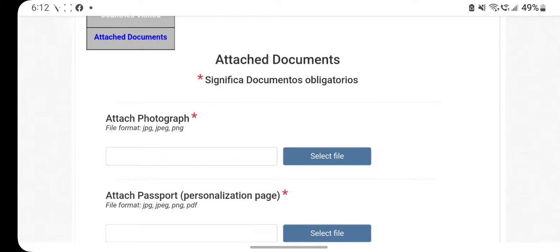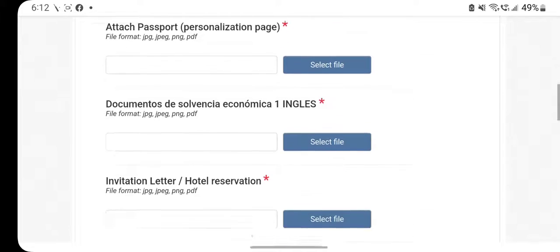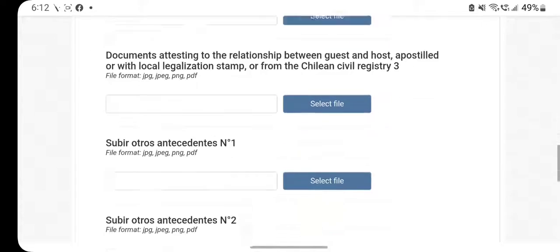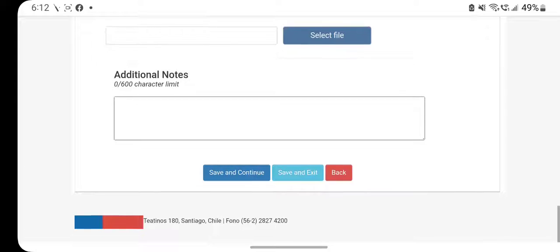So here you need to attach the documents. For every document there is a specification that you can find out on your embassy website. Also the naming convention, how you should name them, it's really important. Some are optional and some are mandatory, and if you want to include additional notes, it's always good, you can do it. And next you're going to pay the fee, and if it is granted you are going to get an email with further instructions.